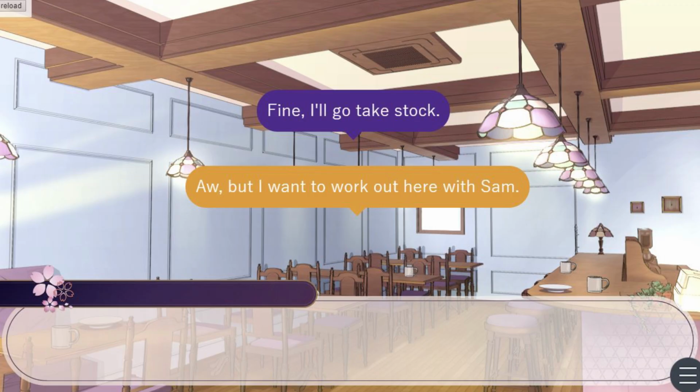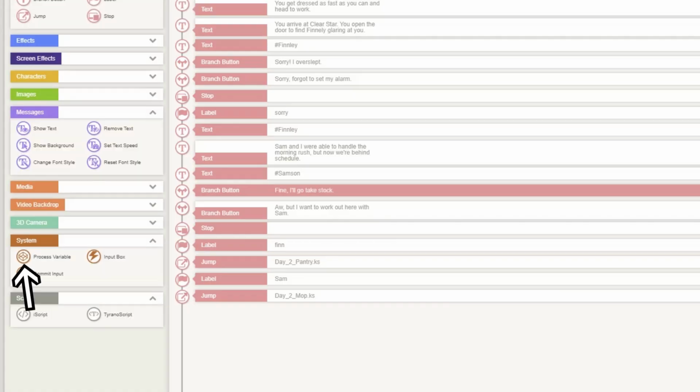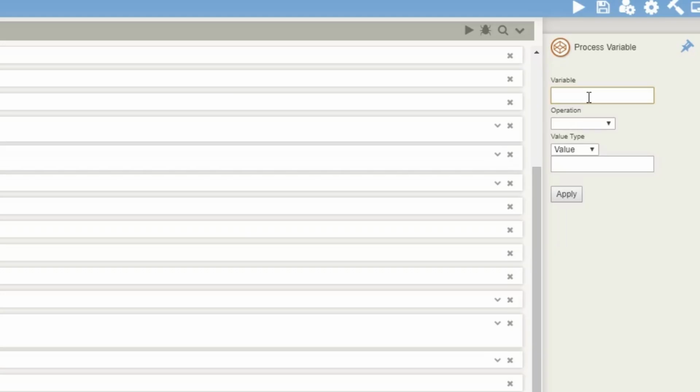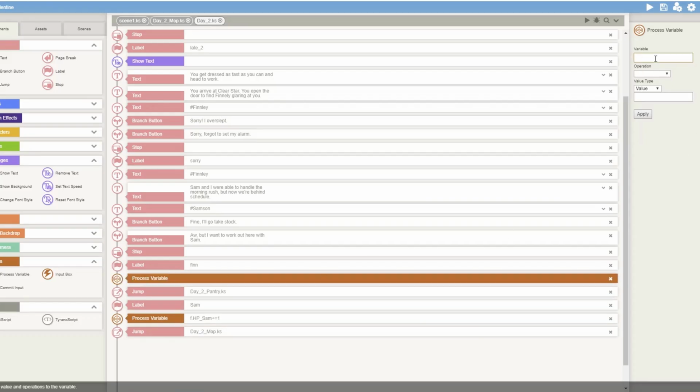Like for example, on day 2, the player can choose to work with Sam that day or to work with Finley that day. The player will earn a point with who they choose to work with. To make the player earn the point, I drag in the process variable tool. I pick the variable I want to change the value of. In this case, I want to add 1. So I add the process variable tool to each part of the game where a player can earn points.